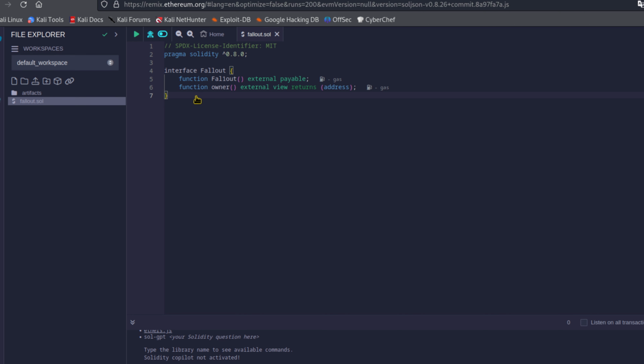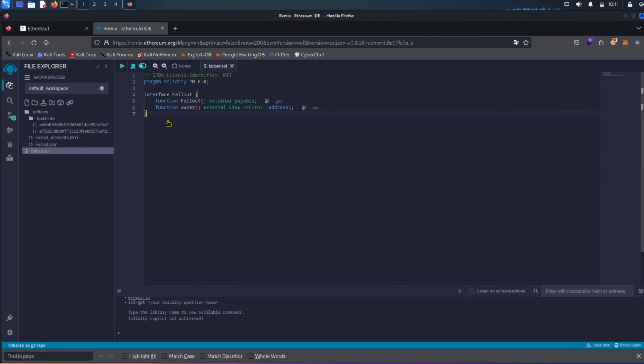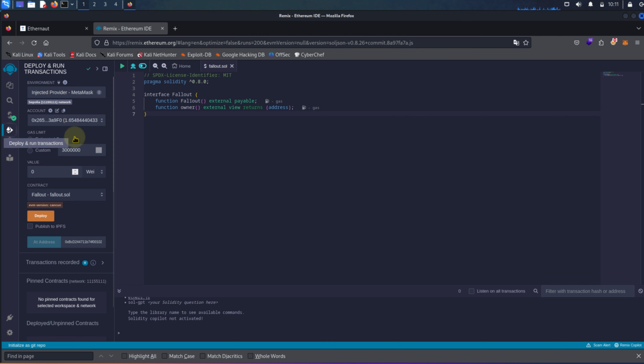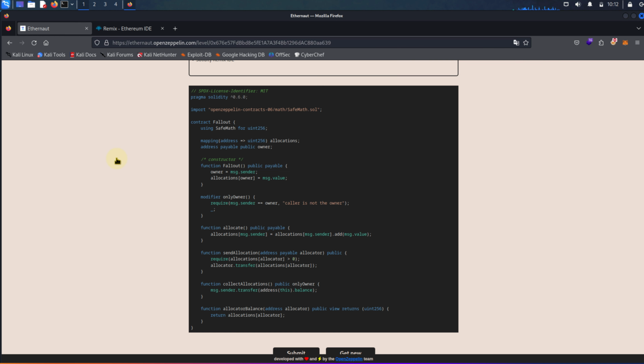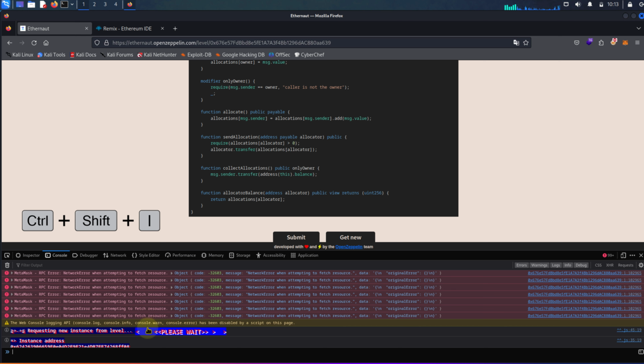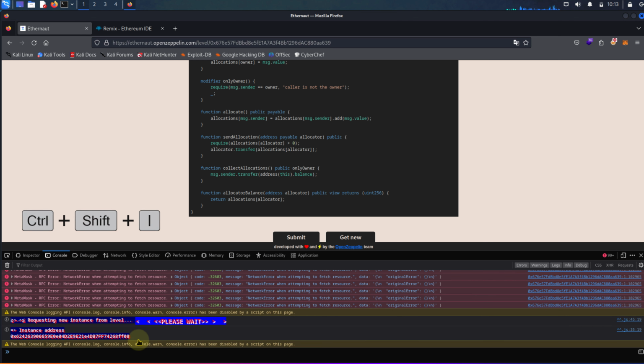To deploy this contract, we need to compile. To compile the contract, press Ctrl plus S. We can see it has been compiled, and go to the deploy tab. Make sure to select Injected Provider MetaMask and make sure to use a testnet. Select fallout.sol. Go back to the Ethernaut page. Open DevTools, and here we can see the address of our instance.